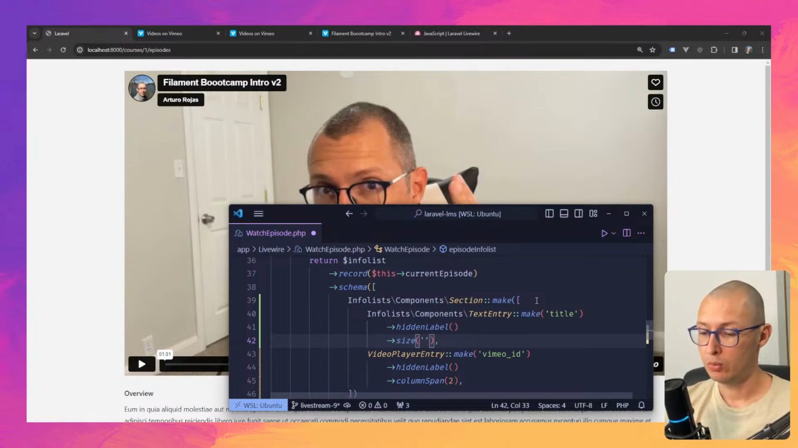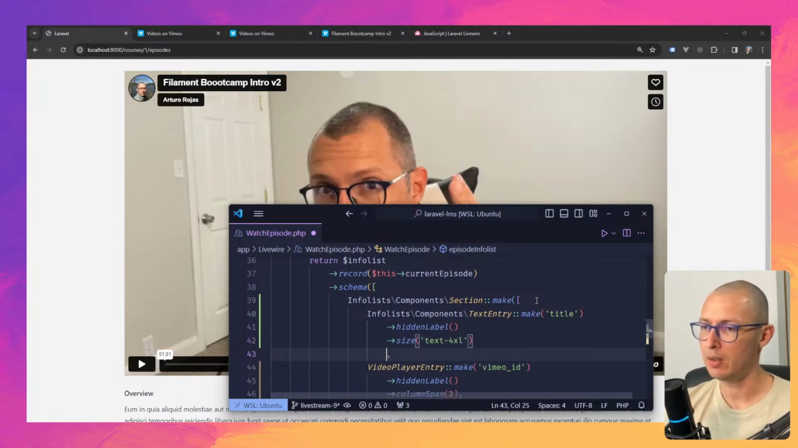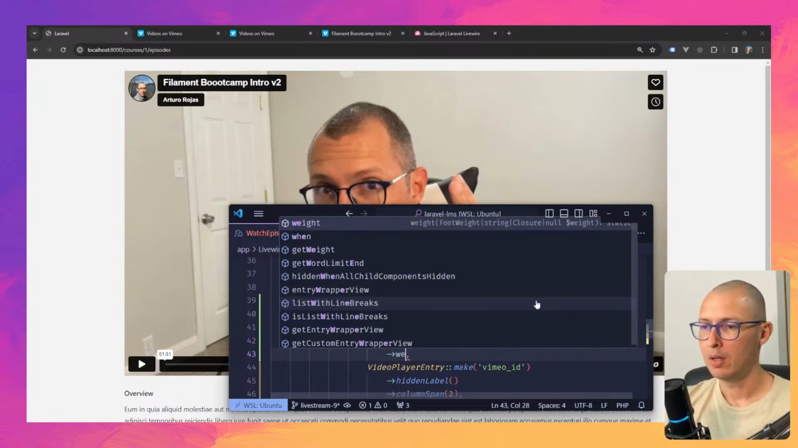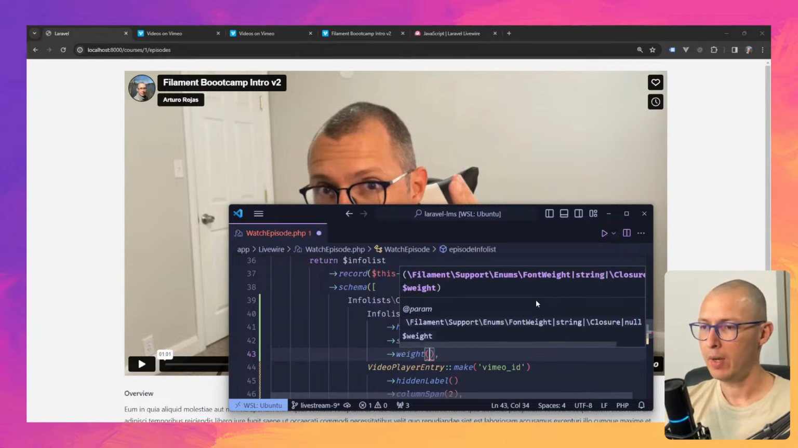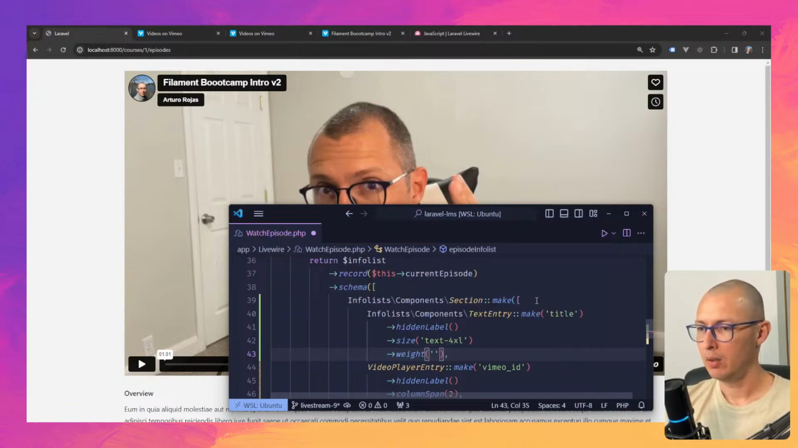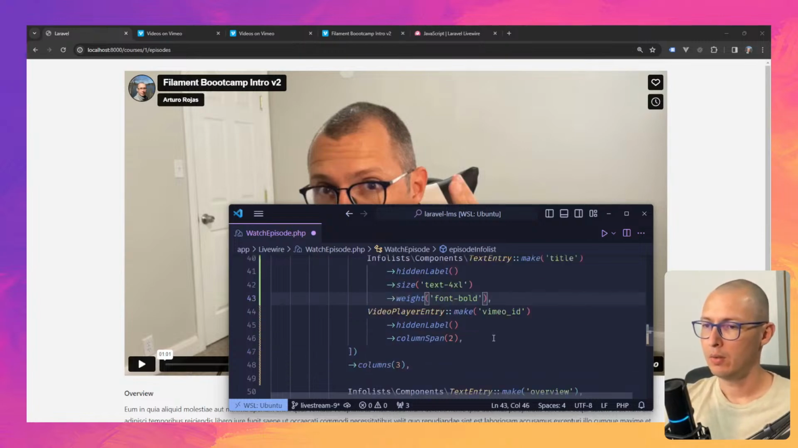So let's do, I think we had it in 4XL, text 4XL. That's what we did in the course details. And I'll double check in a second. But let's try with text 4XL and then weight for the font weight. Here we can use font bold. All right, so that's one side.